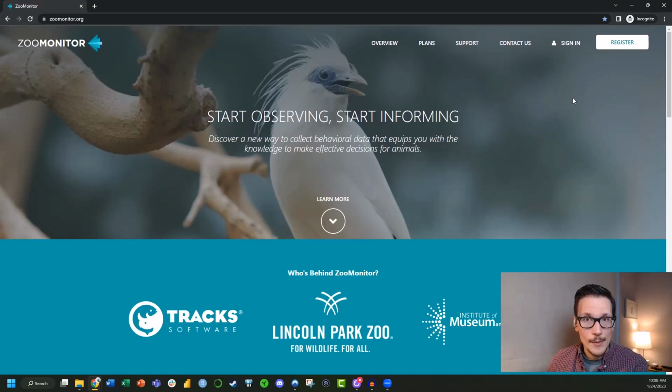ZooMonitor is a web app, so it runs through your web browser. If you're using a PC, I would recommend using Google Chrome. That's what we test on, and that's really the only browser we can support with our small team. If you're using any iOS device, like an iPad, you would be using Apple Safari.